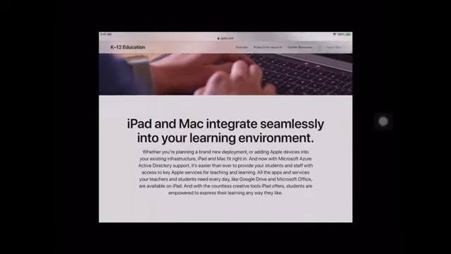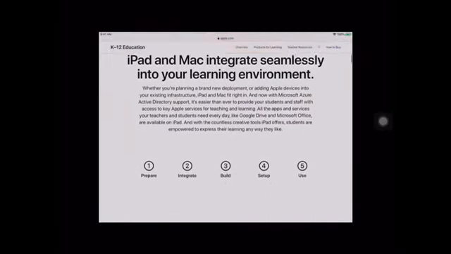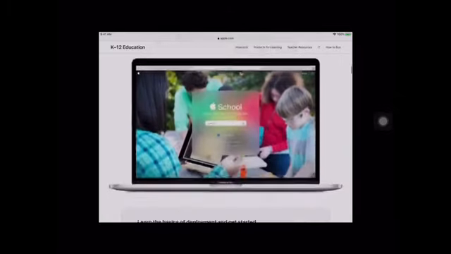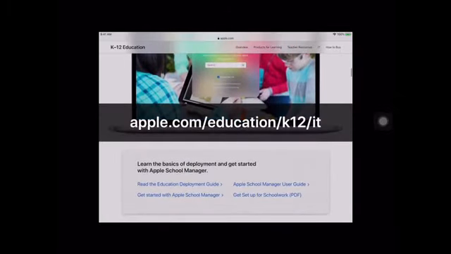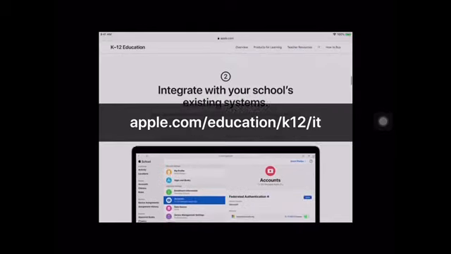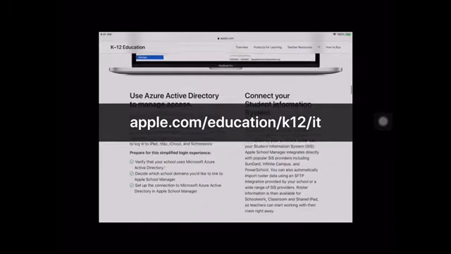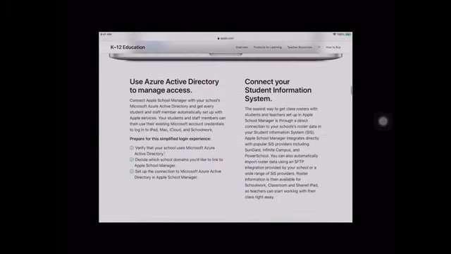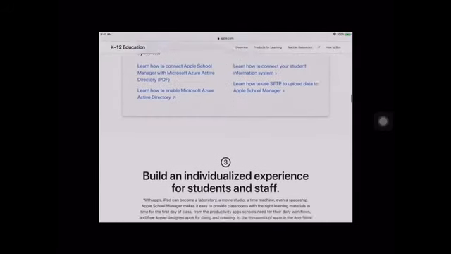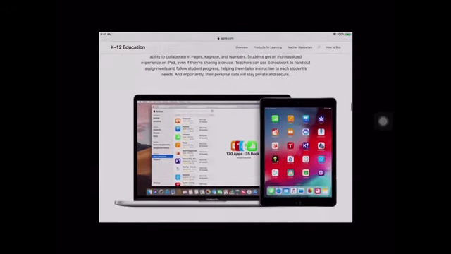Finally, the Education IT page is filled with resources on all aspects of managing and supporting the learning experience, from deployment basics to integrating Azure Active Directory and your student information system, getting apps, and resources on our commitment to privacy.